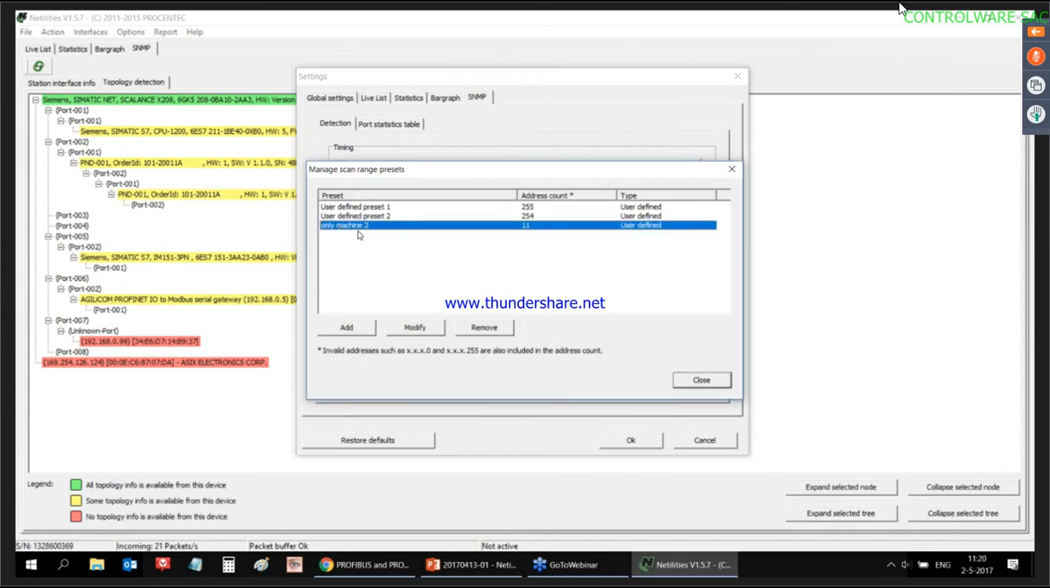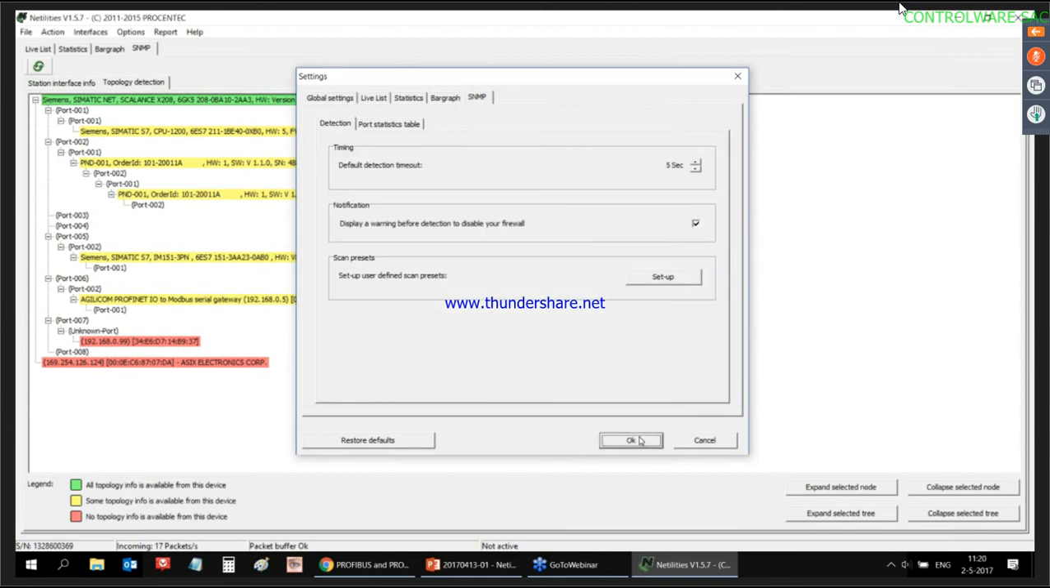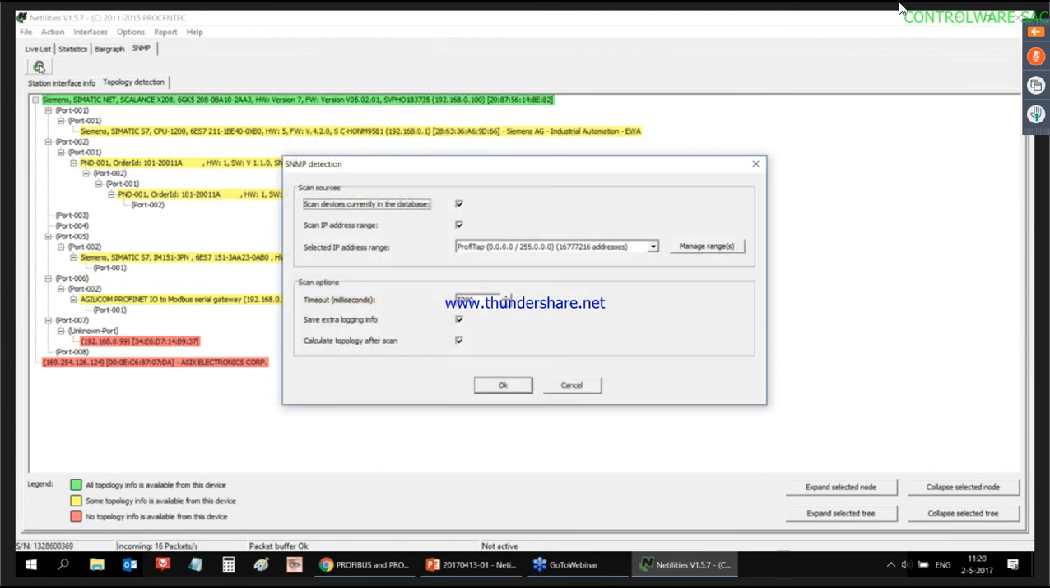Now I have made a preset that I can use for the SNMP scanning. If I click scan, then I can say I only want to use these 11 addresses. So it will scan that range only.